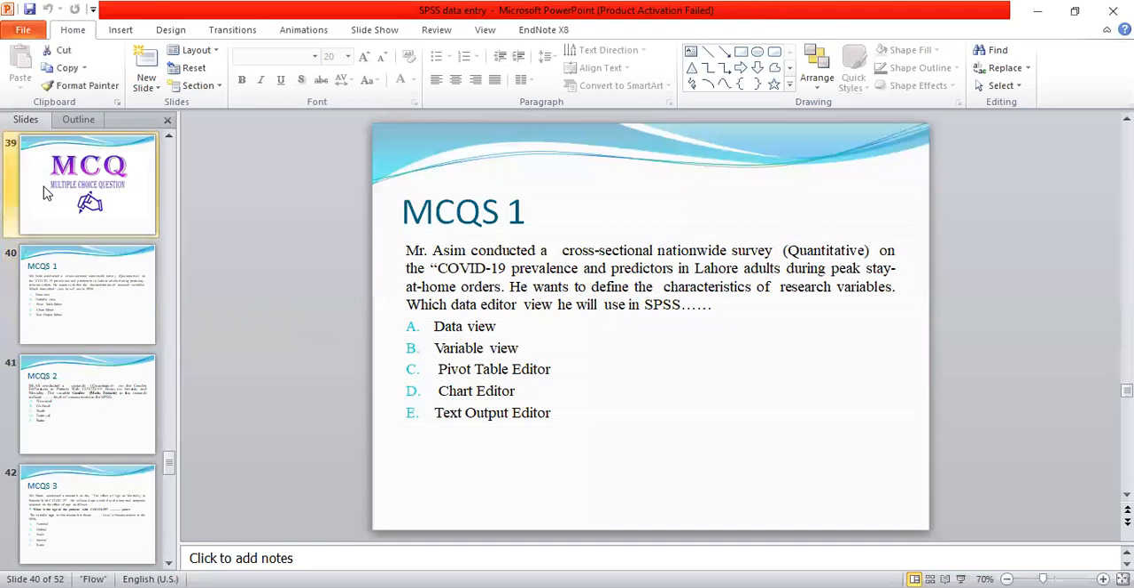Okay, now it is time for MCQs. MCQ number one. Mr. Asim conducted a cross-sectional nationwide quantitative survey on COVID-19 prevalence and predictors in Lahore adults during peak stay at home. He wants to define the characteristics of his research variables. Which data editor view will he use in SPSS: data view, variable view, or pivot table editor? Variable view. Yes, the correct answer is variable view, because in variable view we define the characteristics of the research variables indicated in our questionnaire.